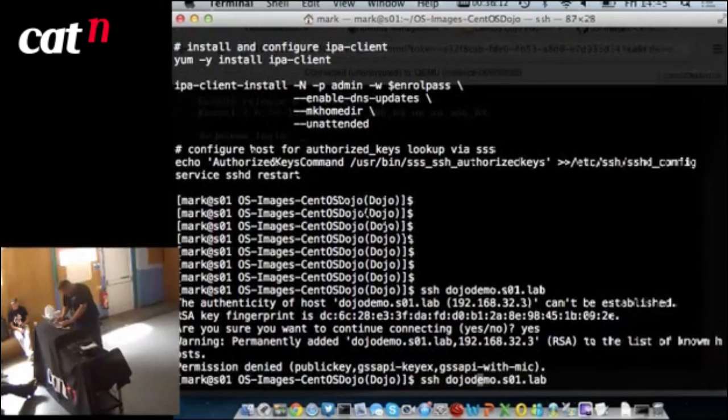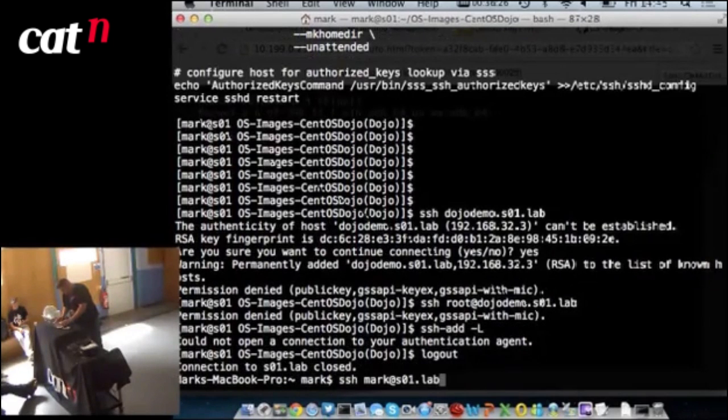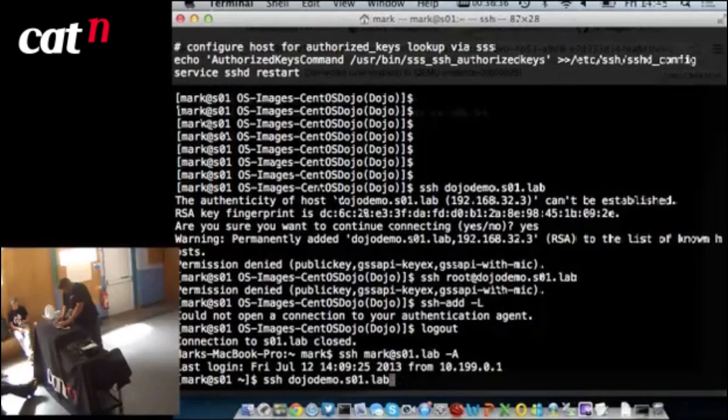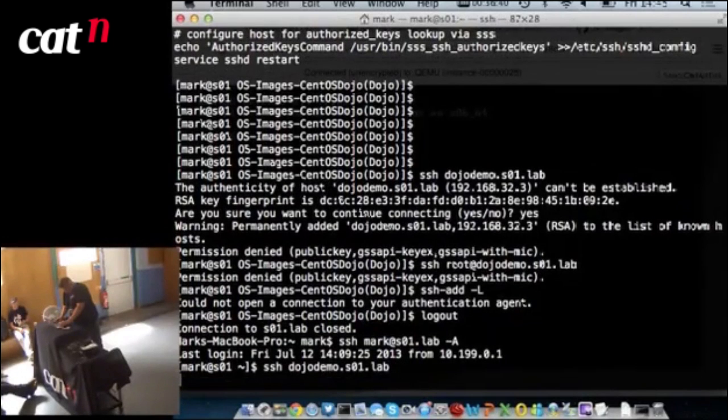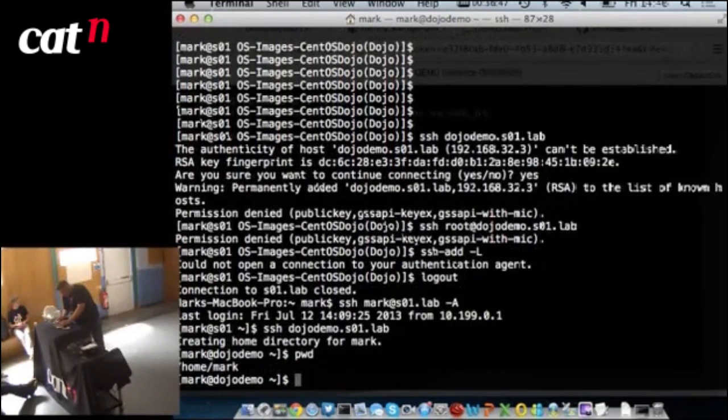Because it needs to be root. No, it shouldn't be root, it should be Mark. But I can go in as root. That'll be why. It worked. Thank God for that. So you notice it has actually created my home directory on the fly as well. That was all part of the FreeIPA setup. When you enroll your client, you pass a switch to it and tell it to create home directories when they don't exist. So that's what happened there.